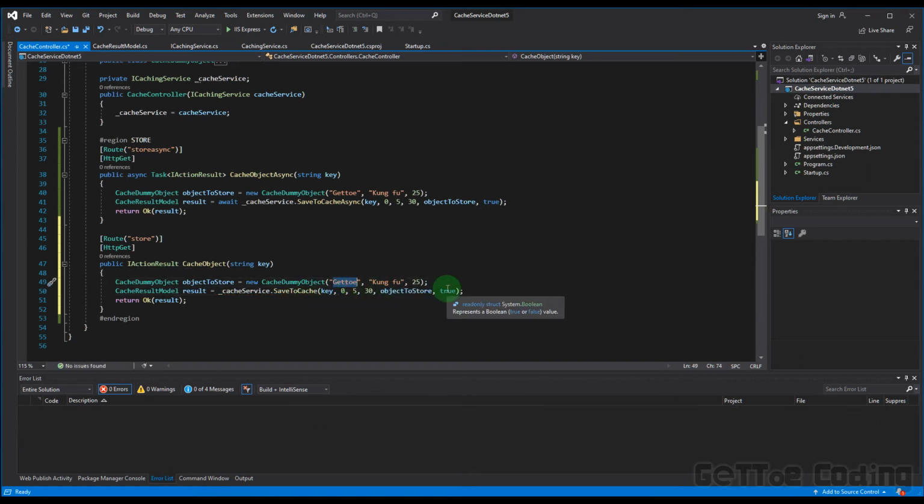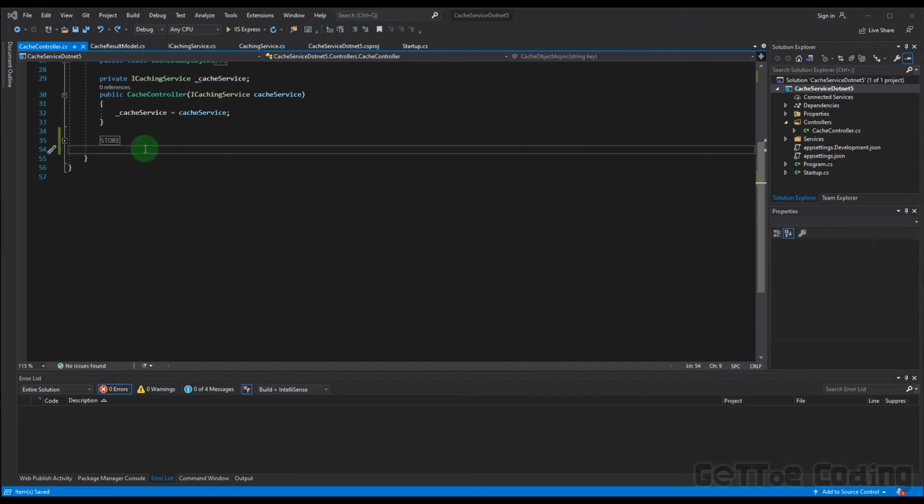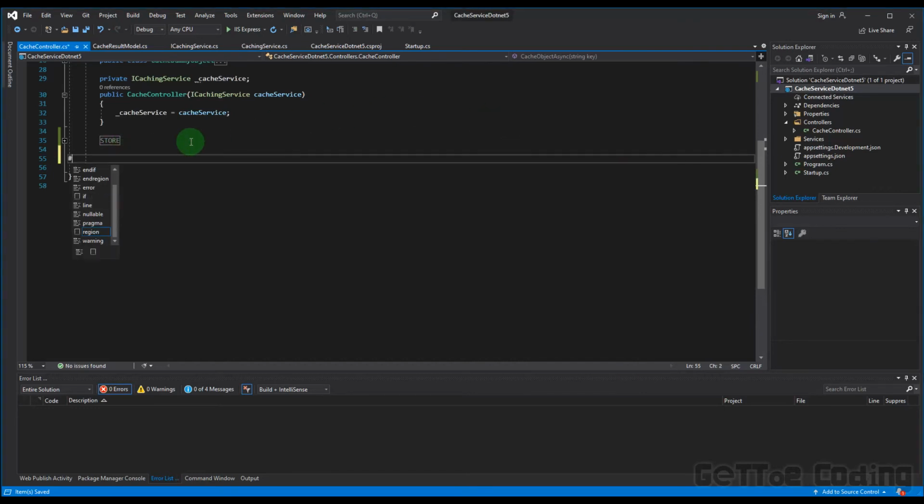And let's change the name here. Steph, and her hobby is being a douche, and her age is 31. Right. And we want to overwrite again. Great, so now that we've got some examples here, let's now do the retrieval. So let's create another region here for retrieval.